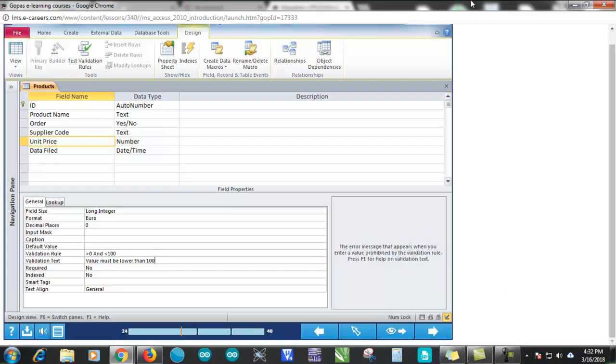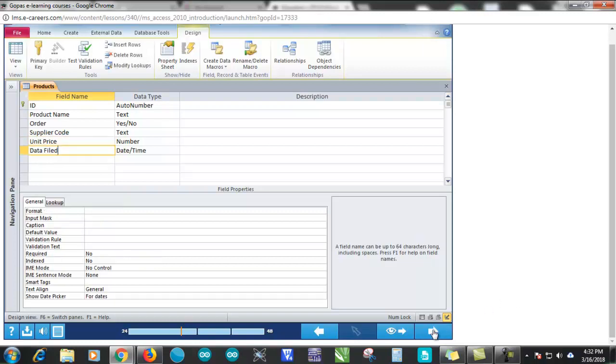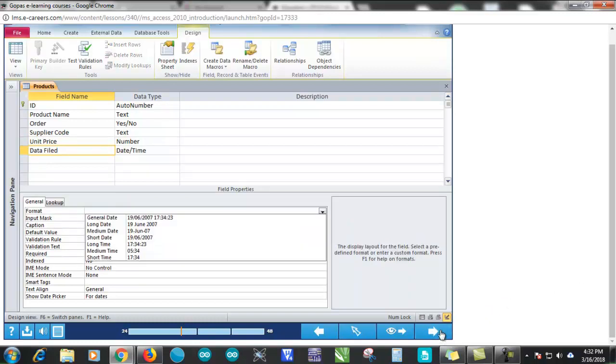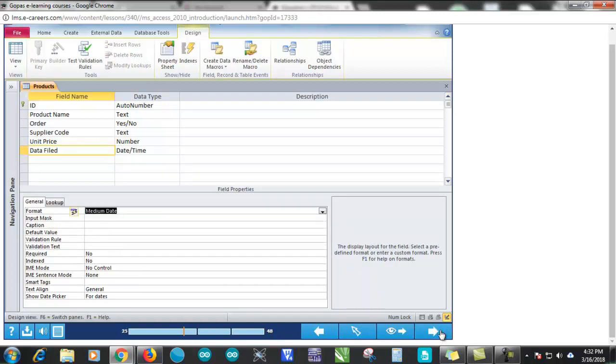Now take a look at the format options for the fields of the date/time type. Click in the Data Filed field row. In the Design grid, expand the menu at the end of the Format row. Go through the menu and select Medium Date. You will now try out the properties set in the datasheet view.